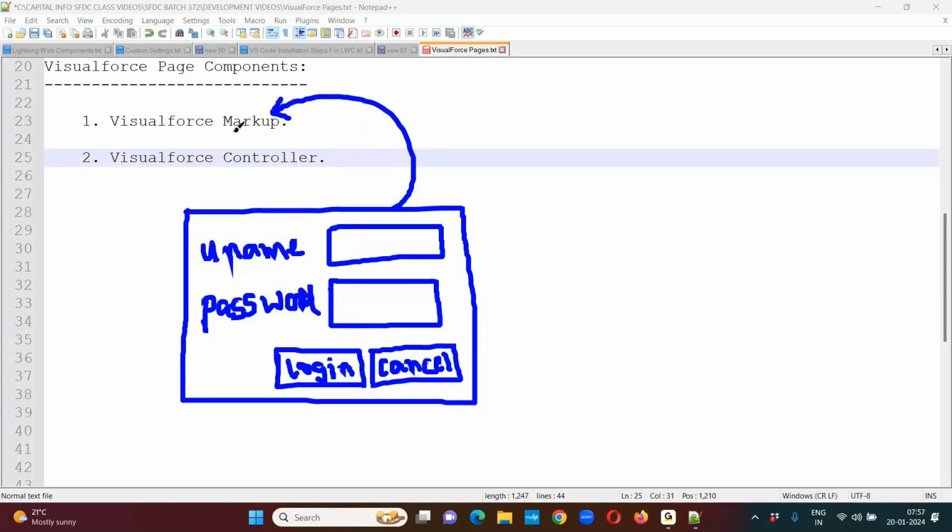Now let's see. Whatever code we have designed, whatever tags we have used, this code will be stored inside a file with the extension .vfp. That means each and every Visualforce markup code will be stored inside a file with the extension .vfp, because it's a designing part, and designing part means tags. All the Visualforce tags which you have used and the designing part code will be stored inside a file with the extension .vfp.